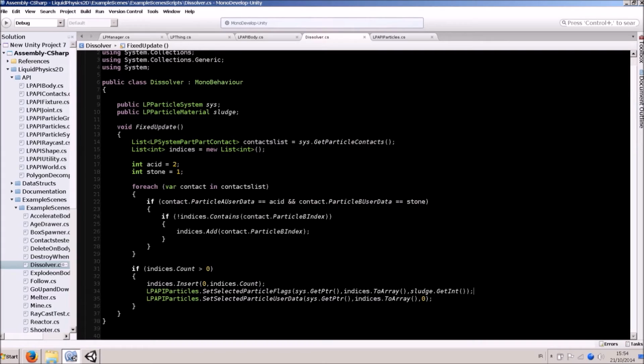Then the next thing we're doing is it's very similar to above. We're just calling another one of these API functions for particles with the particle system. Also that same array, and all we're doing is we're just setting the user data to 0. So basically, we want to stop these stone particles interacting with the acid particles now, because they're not stone anymore. They've been turned into sludge. So there's no point continuing to check this. So we're just setting their user data value to 0.